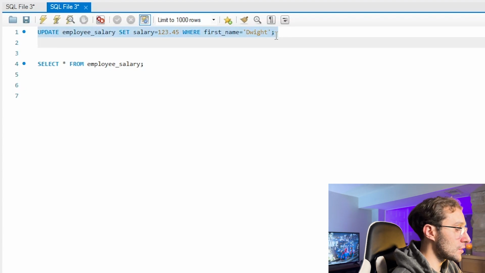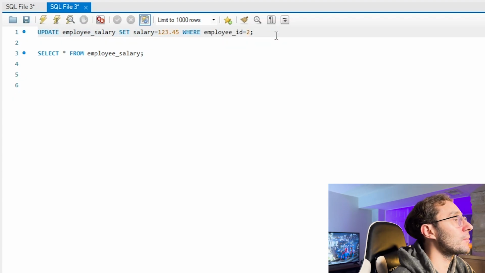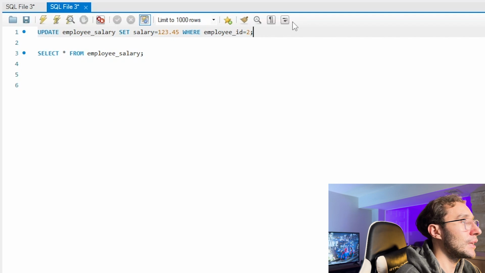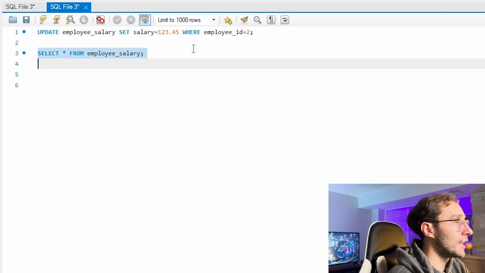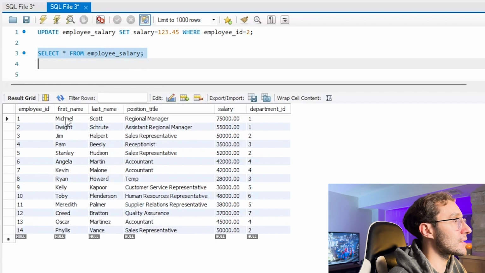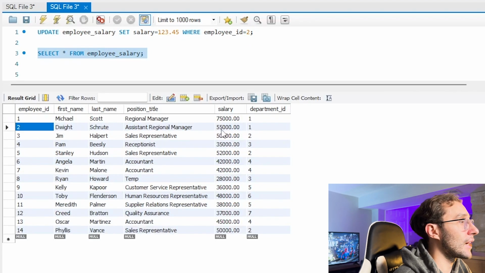And so as a result, we are going to supply the primary key of the employee salary table, which is the employee ID column. For Dwight, his row entry is identified by 2. If we reran the select statement, you'll notice that this is the row we want to update to get the salary to be $123.